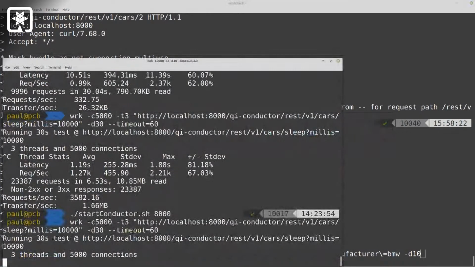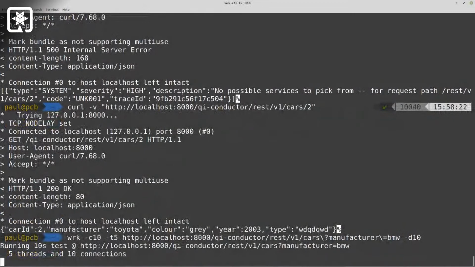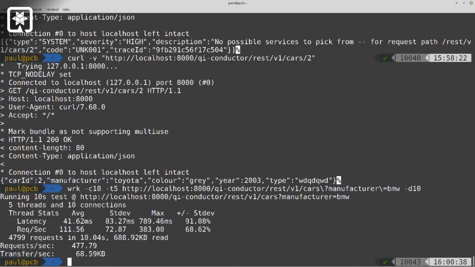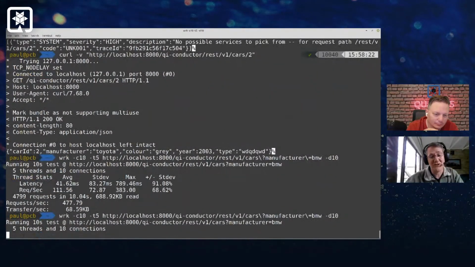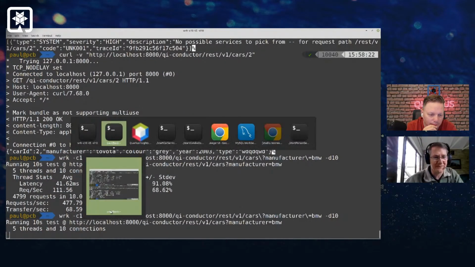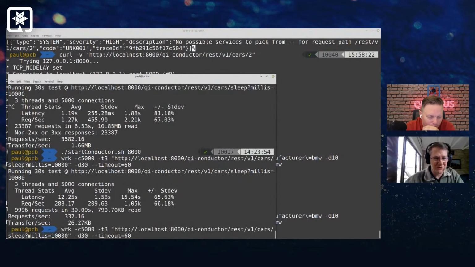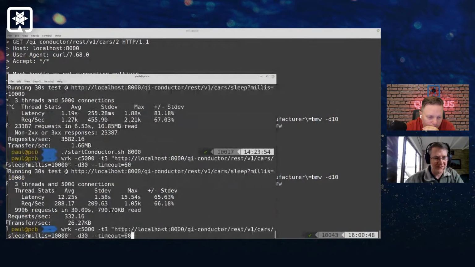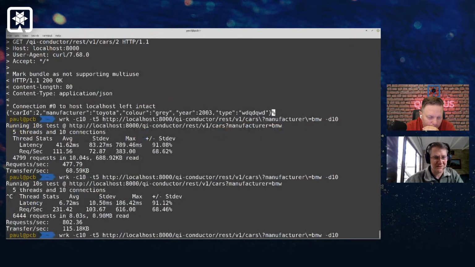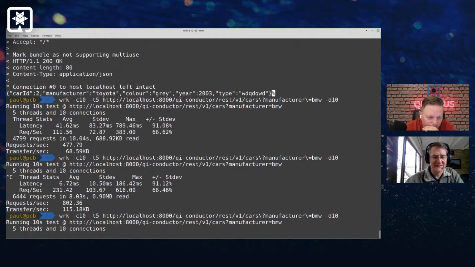Okay, so that's running, and at the same time, I'm going to run a load test with concurrency of 10 against getting my cars, while doing 5,000 concurrent requests that are sleeping for 10 seconds. Let me just start it again. So there's my 5,000 concurrent requests, and there's my load test kicking off. We'll just wait for them to finish.